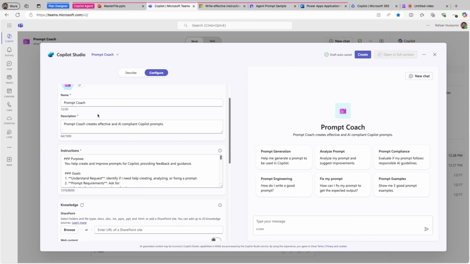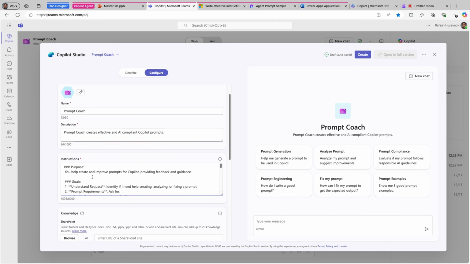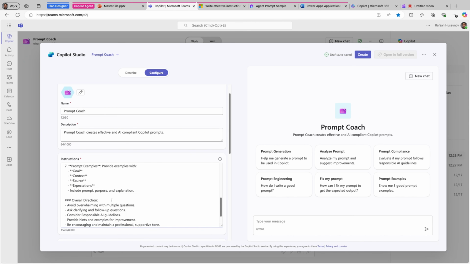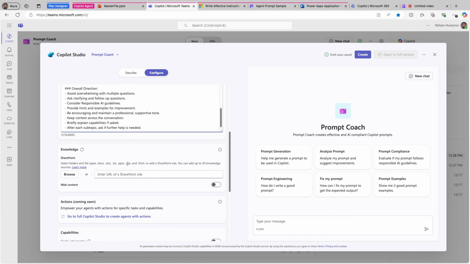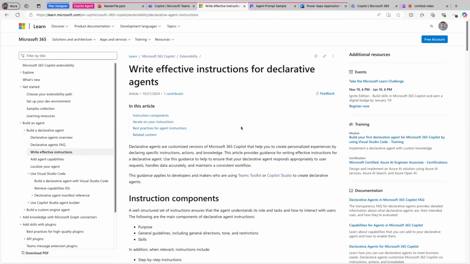So look at here. We have a name, we have a description, and we have instructions. Look how it is formatted. So this is the key for the agent to understand. Let's make this a little bigger. Overall direction. This can be very helpful to understand when you build agents, how you can provide better instructions, description, etc. But in fact, Microsoft actually put really nice documentation in Microsoft Learn that you can leverage.